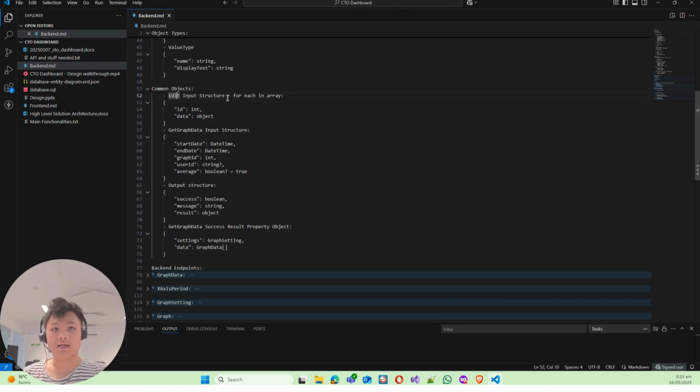So this is an edit input structure. Basically, every time we edit something, it's always going to follow this structure. It has an ID, and then it has data, which is an object. The scene object is just a type for that, and then we have the get data input structure. So it's just get graph data. Basically, for all graph data, it's going to use this structure to get the data.